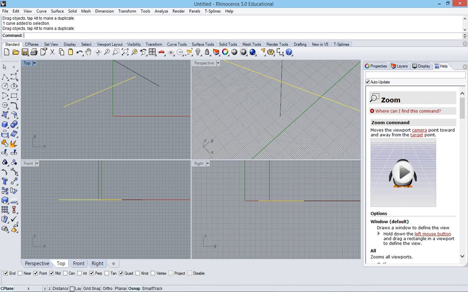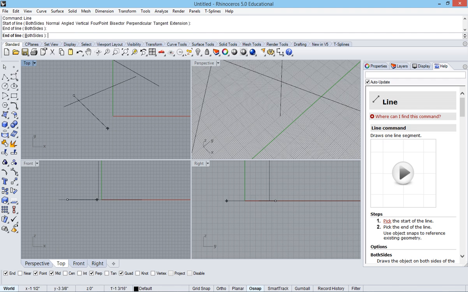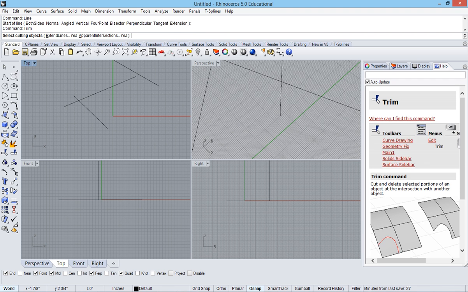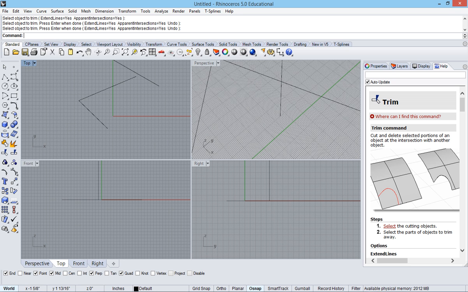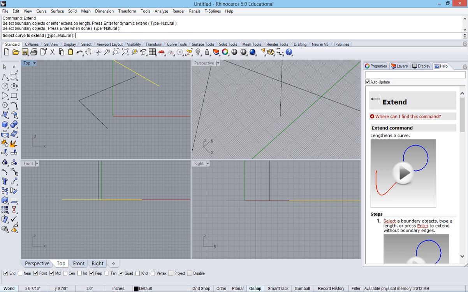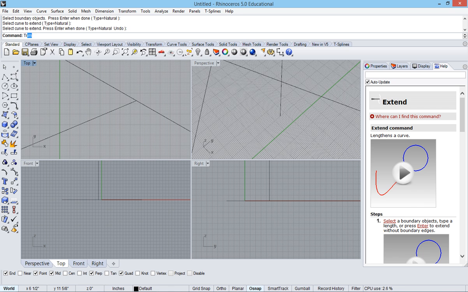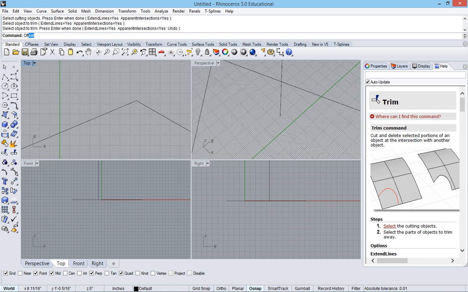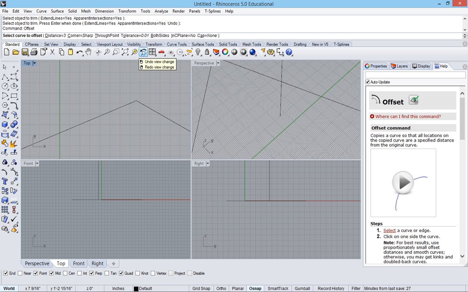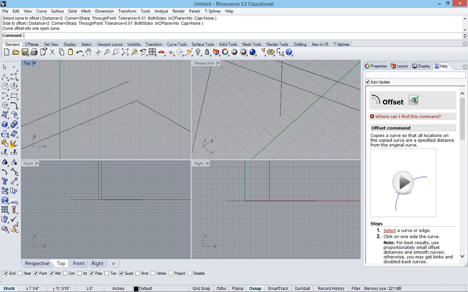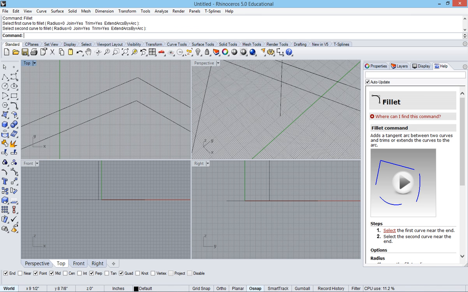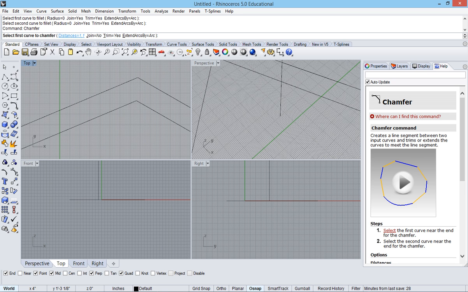So anything you type in, so if we do line, if we do trim, and I pick my trim edges, extending, trimming, offset, all identical, guys. Fillet, chamfer. Okay, all these commands are identical to AutoCAD in 2D.